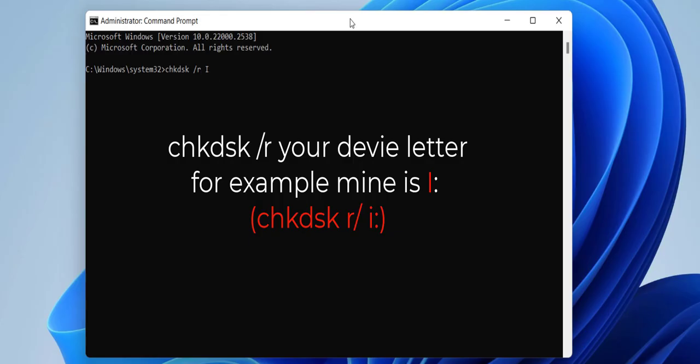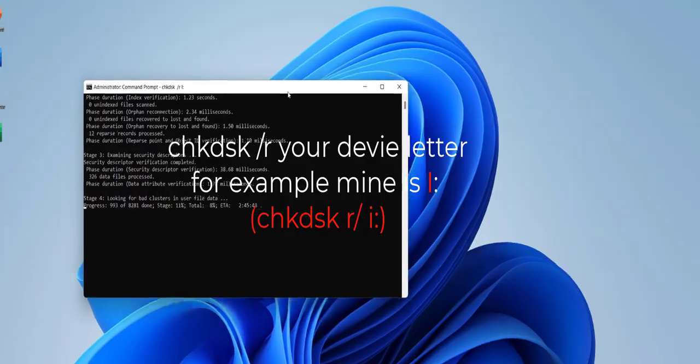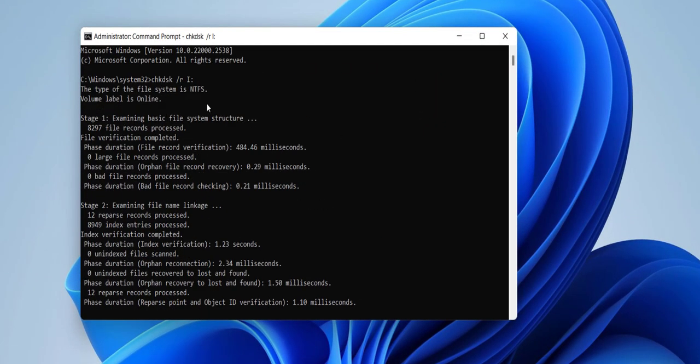My drive name is I, so type your drive name here. Type your drive name correctly. My external hard drive name is I, so type your drive name, like it could be J, E, R, F, or whatever drive name you have, type it there and then colon and then hit enter. It will start to repair your hard drive.